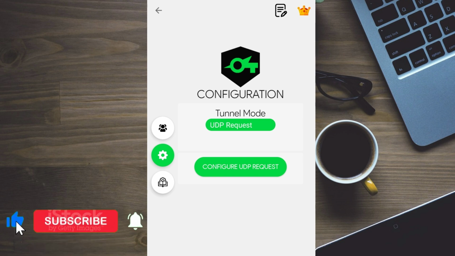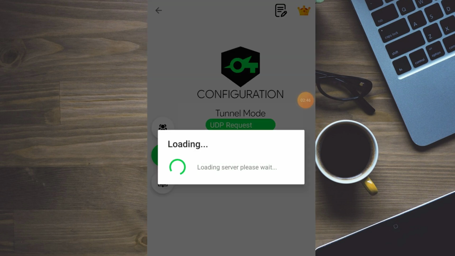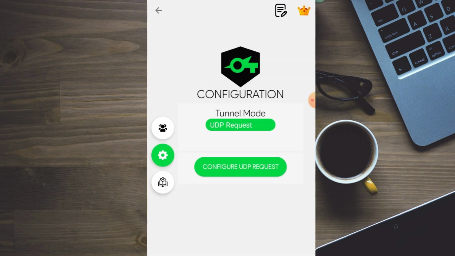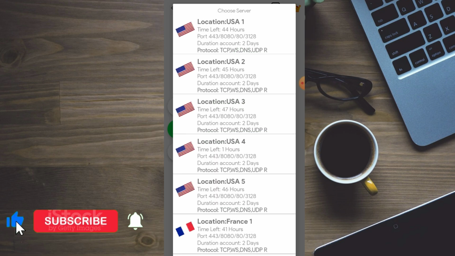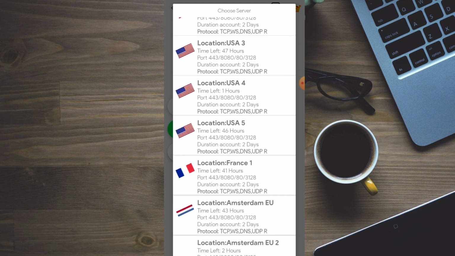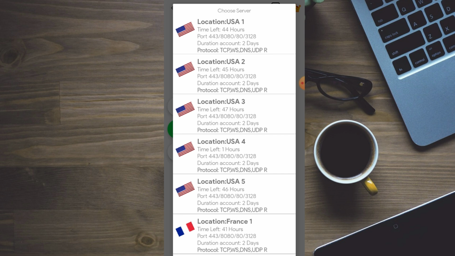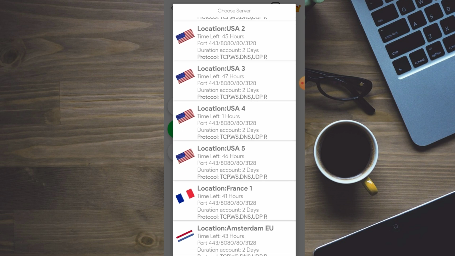After saving the settings, that's not all. You will come to this crown, the yellow crown here, tap on the yellow crown and wait for it to load. Please wait for it to load. After loading, there will be a bunch of servers here that you are going to choose. So you will go through and choose your preferred server.